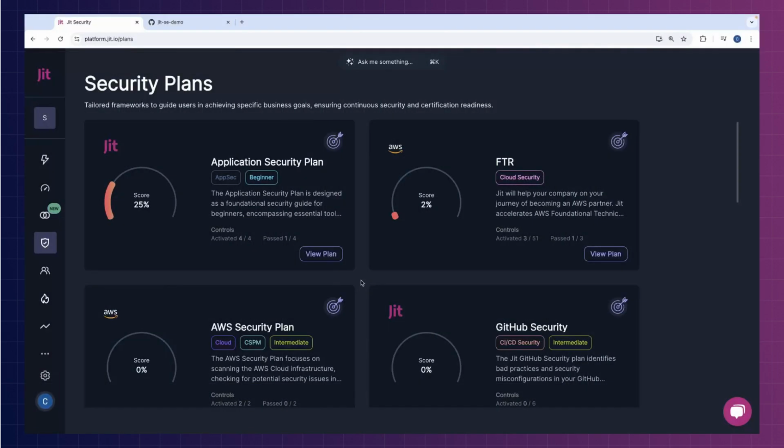In the next 5 minutes, we'll review the core elements of JIT's open ASPM platform, which makes 13 different code and cloud security scanners feel like one and empowers developers to secure everything they code. Let's start in JIT's security plans.